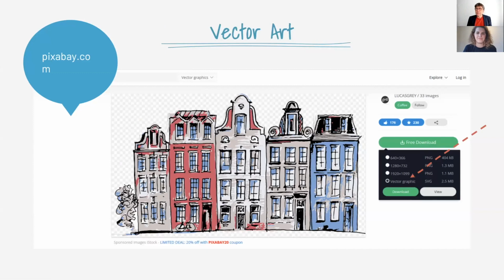Now, an area you talk about that was quite new to me, tell me about vectors, because I've seen vectors and I've used them, but I don't really understand the background to them. You can find them on sites like Pixabay and so on. So what exactly is a vector graphic?